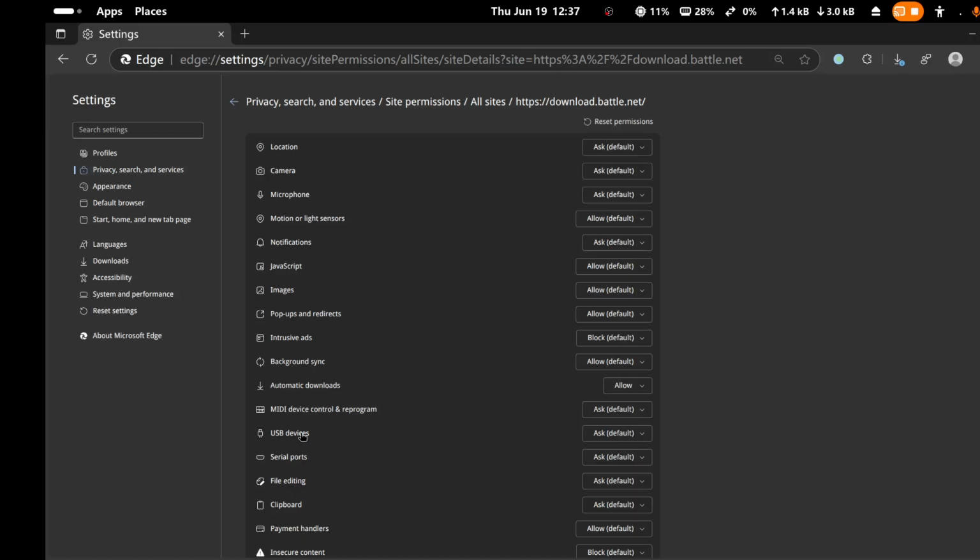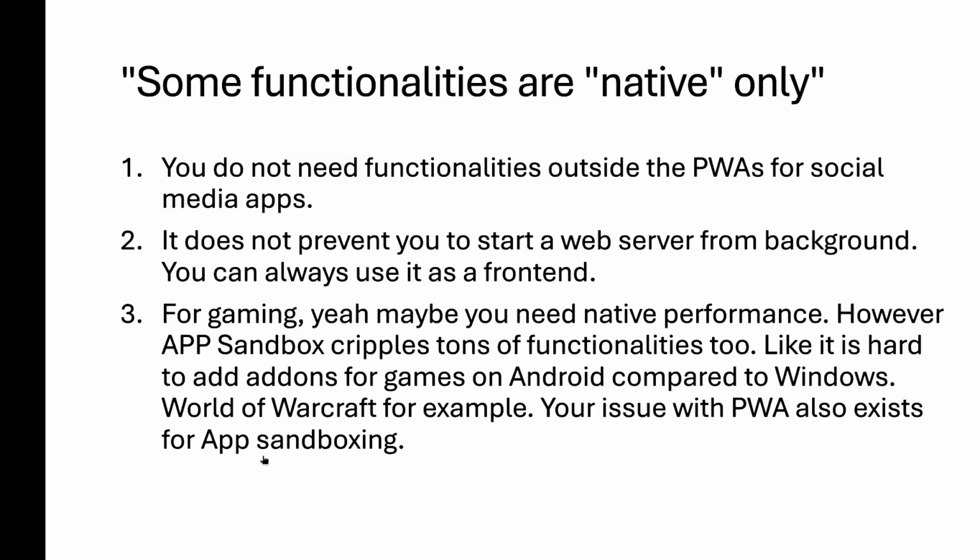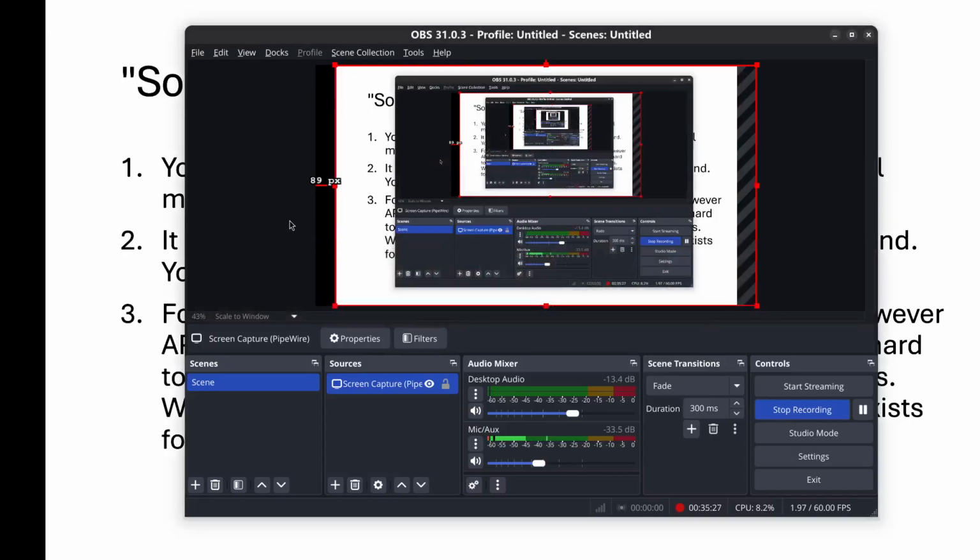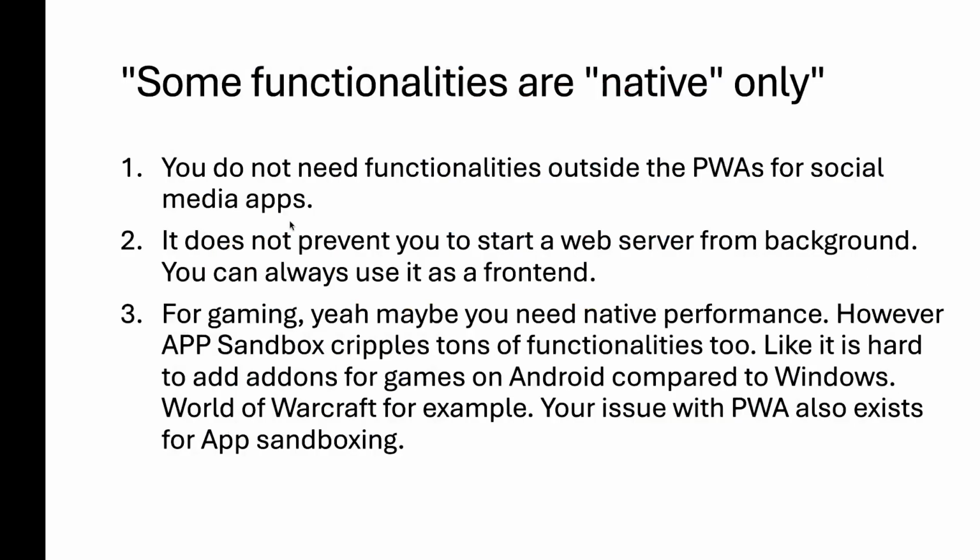USB devices, right? So you usually don't need the functionality outside the PWA. That's my point. You usually don't need it. It doesn't prevent you from starting a server in the background, right? You can always use it in the front end. If you have this special functionality you want to use, you can just start a web server in the background and then just transfer data, put it at the web server, and put it at the front end, right?